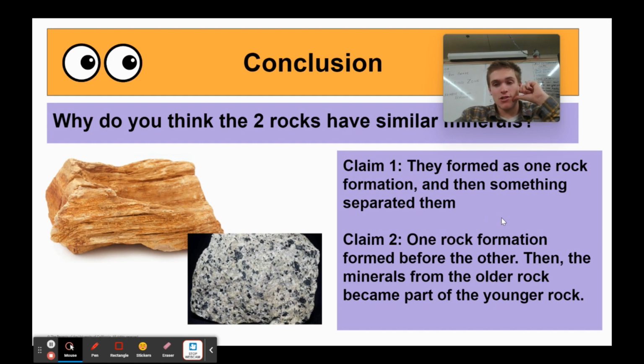Thank you very much. That is how the Rocky Mountains and Great Plains were formed. And what are sedimentary rocks? What are igneous rocks? And why these two rocks may be similar.